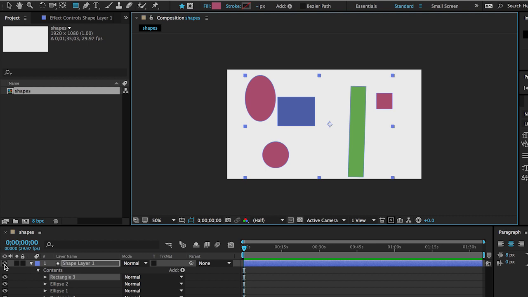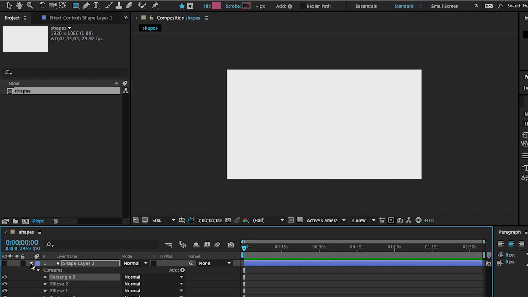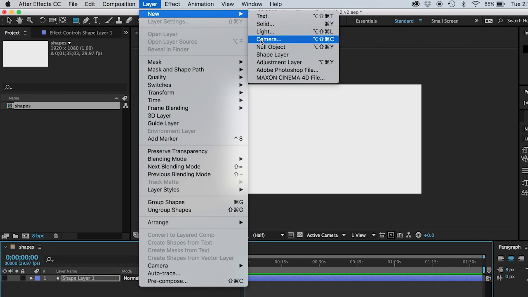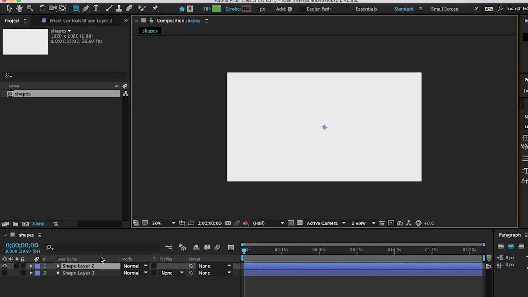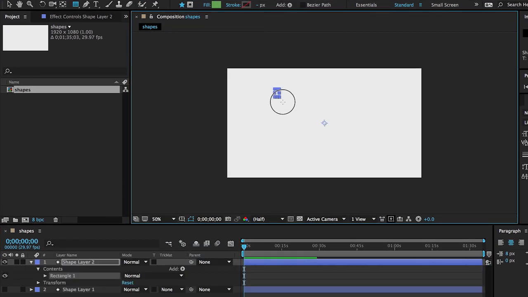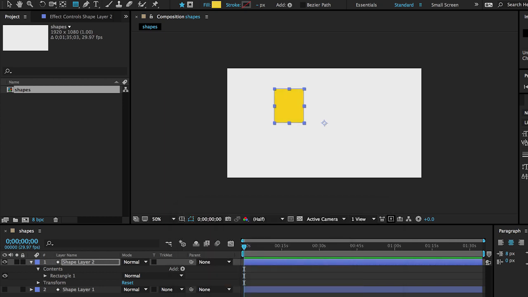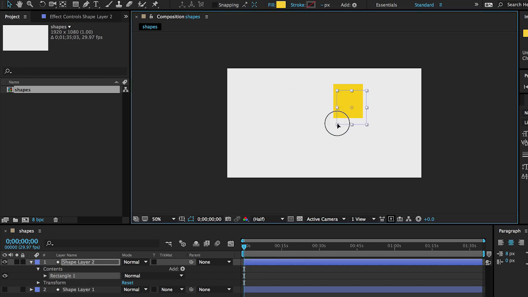So I'm going to take off the visibility for this layer here. Notice that everything is still there. I'm just not looking at it right now. If I come up to Layer and select a new shape layer, it's going to give me another layer, and I could continuously draw new shapes. I'm going to change this color here to a bright yellow rectangle. And I just want to demonstrate that if I go up here and grab my select tool, as I'm moving this around, I'm only moving the one shape.